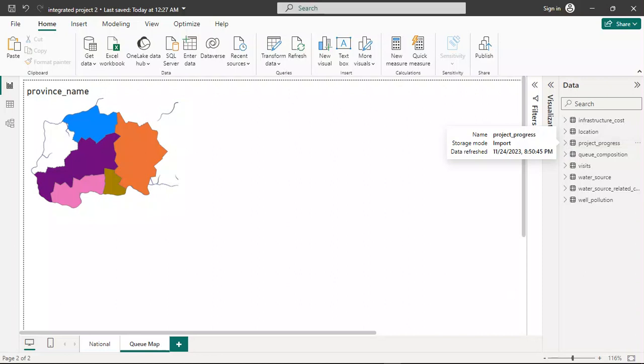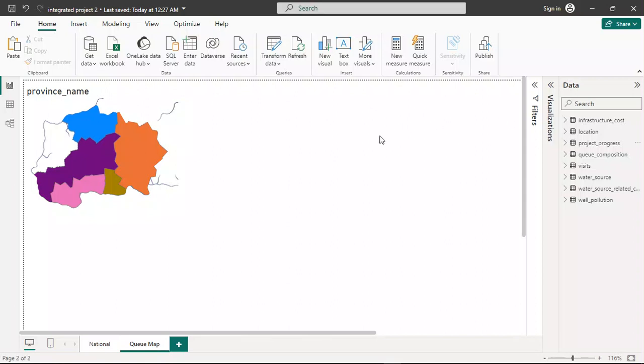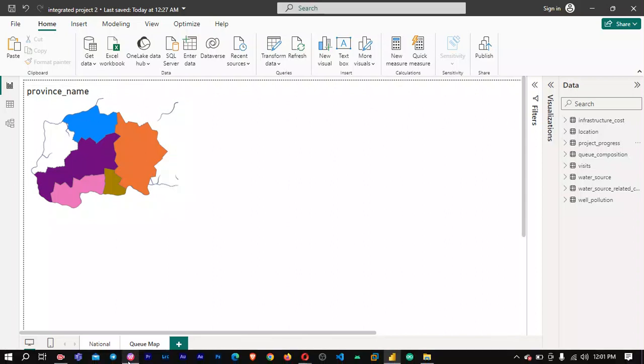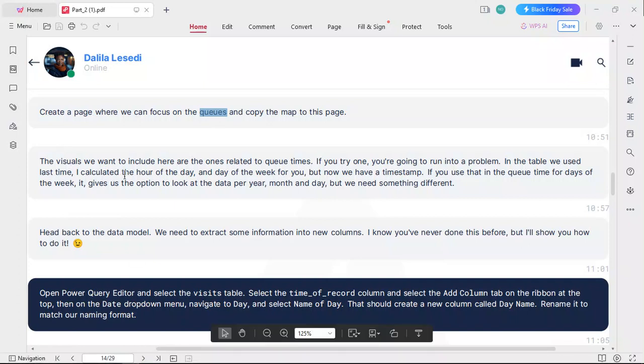Okay, that's cool. Then they say that I will focus on what? Queues. So create a page where we can focus on the queues and copy the map to this page. Is there anything in there? The visuals we want to include here are the ones related to queue times. If you try, you are going to run into a problem.